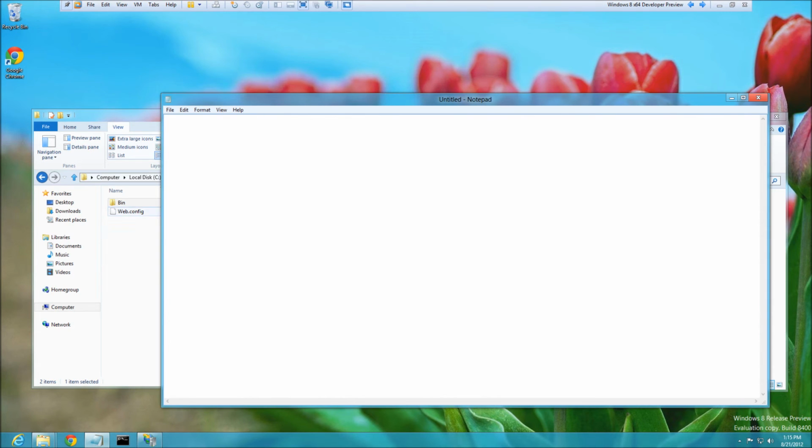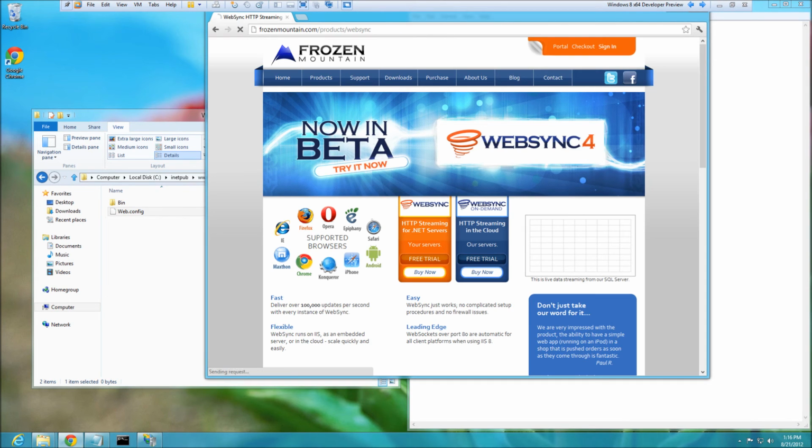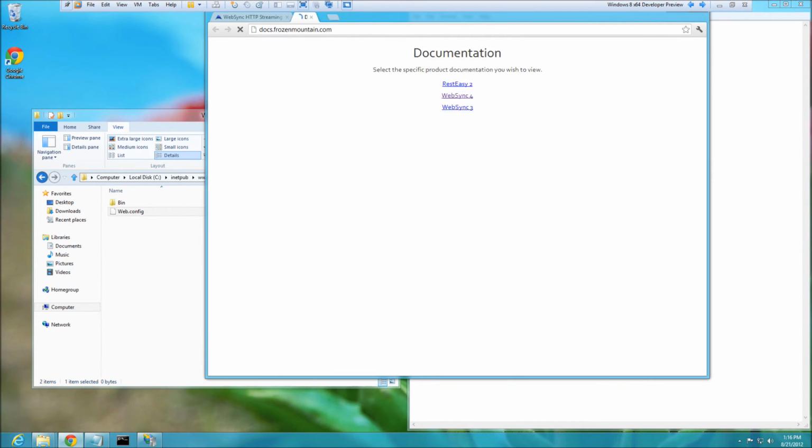Open a text editor to edit the web.config for the application. Notepad is looking for text files, so search for all files. Open web.config as it will be empty. There is an example web.config on the Frozen Mountain website. In the documentation section for WebSync 4, visit Support, Documentation, and click WebSync 4.